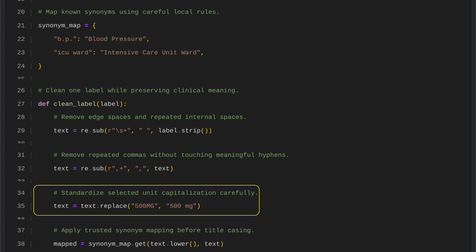This line standardizes a label by checking it against a synonym map. The label is converted to lowercase, so the lookup ignores capitalization. If a known synonym is found, it returns the standard label. Otherwise, it keeps the original label. This helps make cleaned labels consistent before further processing.